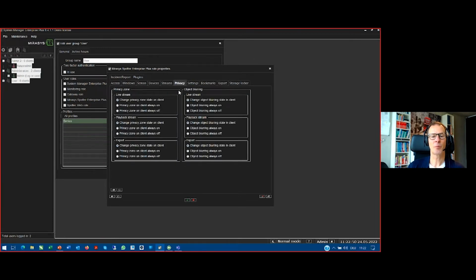And then you have also this privacy tool. Here you have for the privacy zone as well as for the object blurring the different capabilities for live streaming, playback streaming, and export. You can set up the live streaming, for example change the object blurring state in the client. This allows you to switch it on and off in the spotter. So I can do this. Then you have, for example, object blurring always on or always off, and the same for the playback and export.